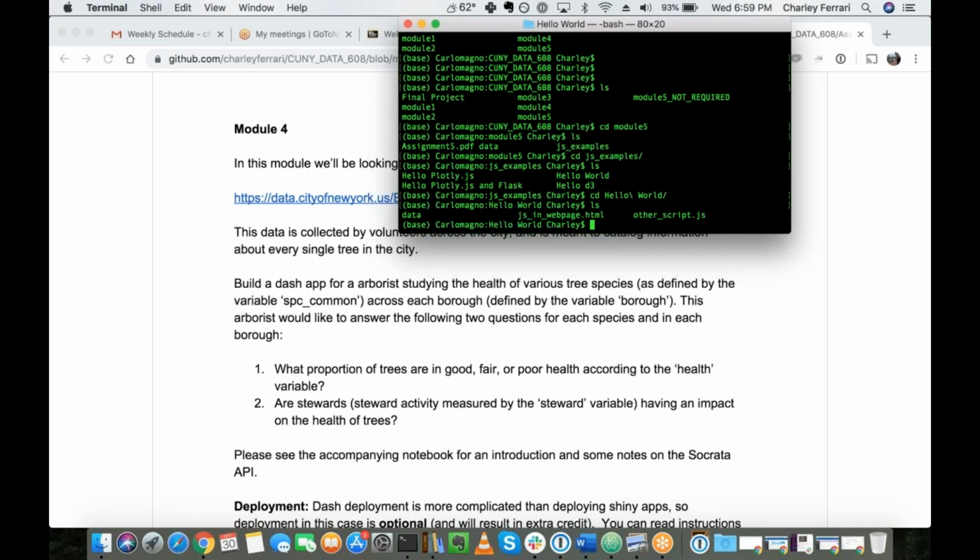So this is all available in the course GitHub page. This is meant to be a very simple hello world JavaScript example. I'll also be showing some simpler D3 examples, and then you'll see some more complex examples that I'll be going through in the next meetup.